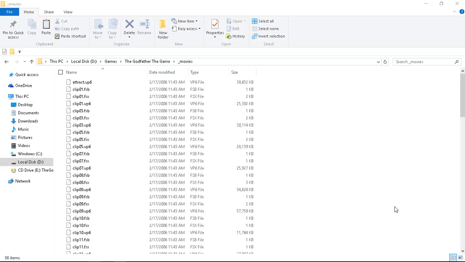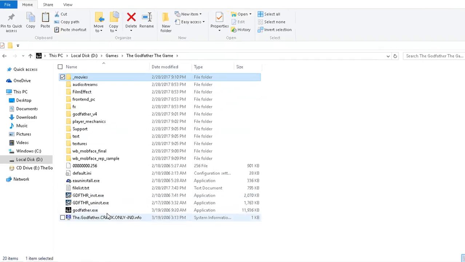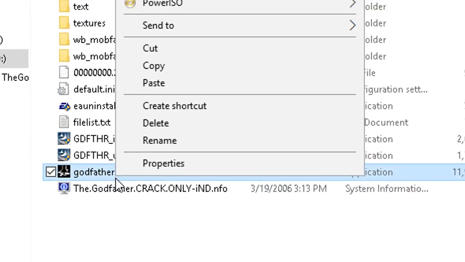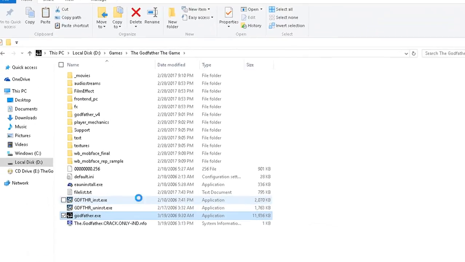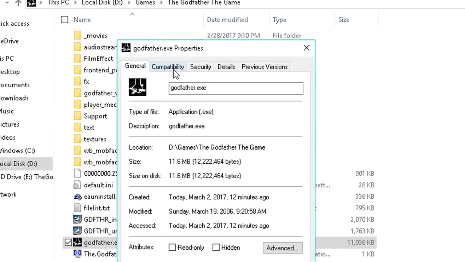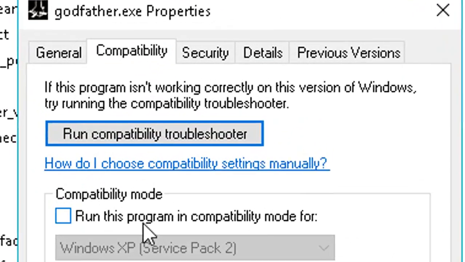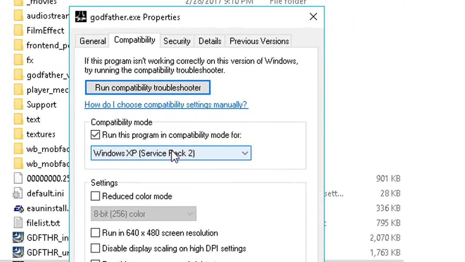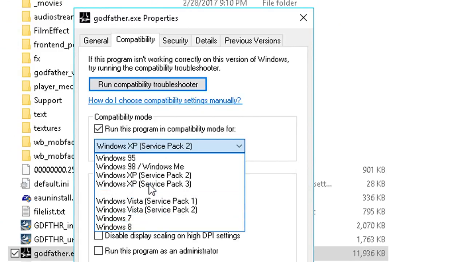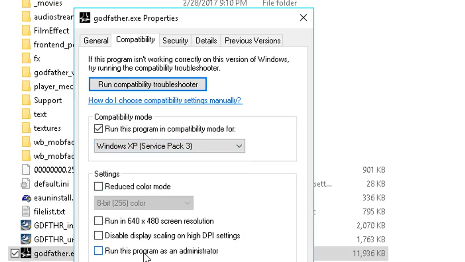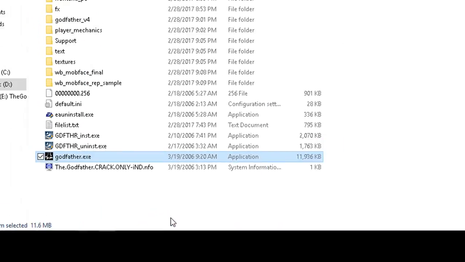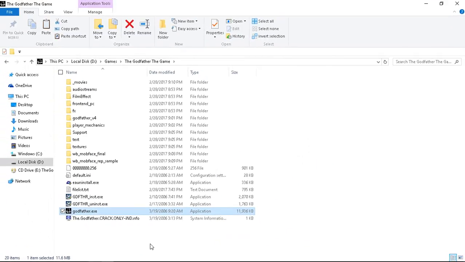And wait, that's not all. So we go back to the root folder and right click the Godfather exe, go to properties, and then compatibility. You run this program in compatibility mode for Windows XP. You can also do this for Windows 7, but just to be safe, I'm going to go with Windows XP Service Pack 3 and run this program as administrator. Apply and click OK. So that's all you're going to need to do, and the game will work just fine.